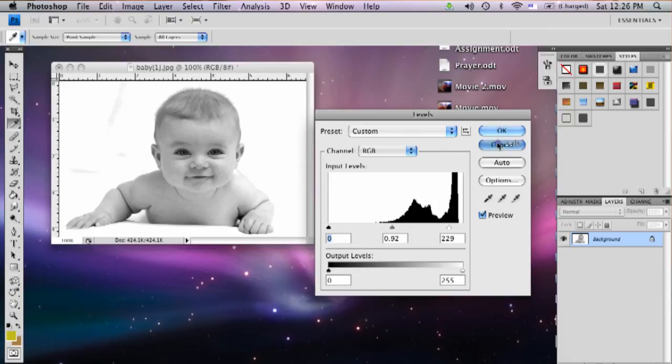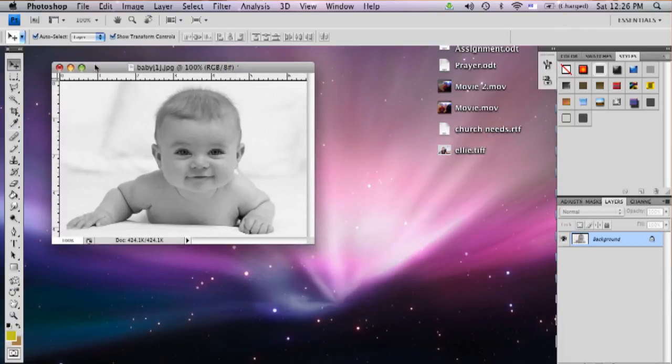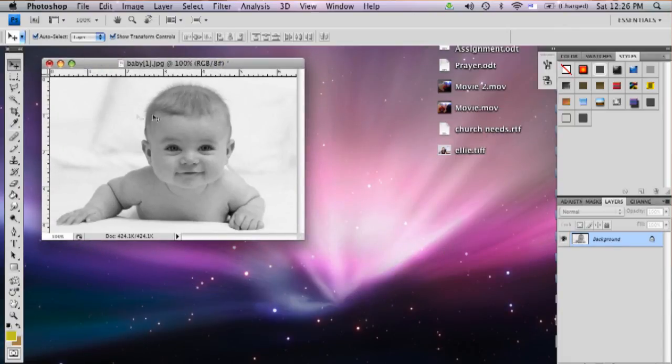But right now, this is a basic black and white image of a baby, and it's pretty cute.